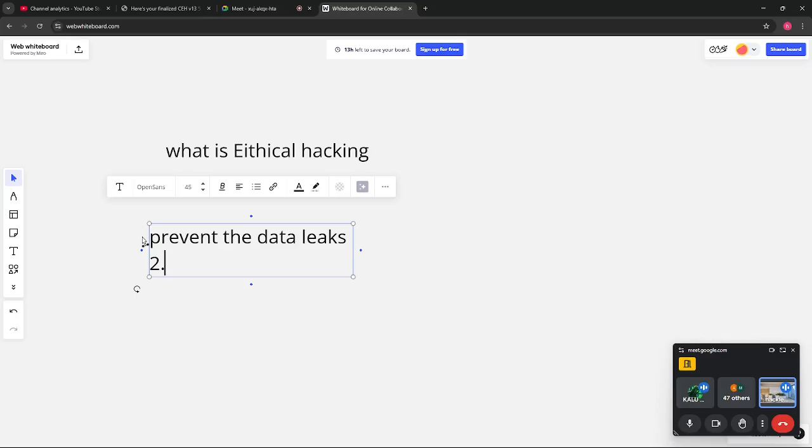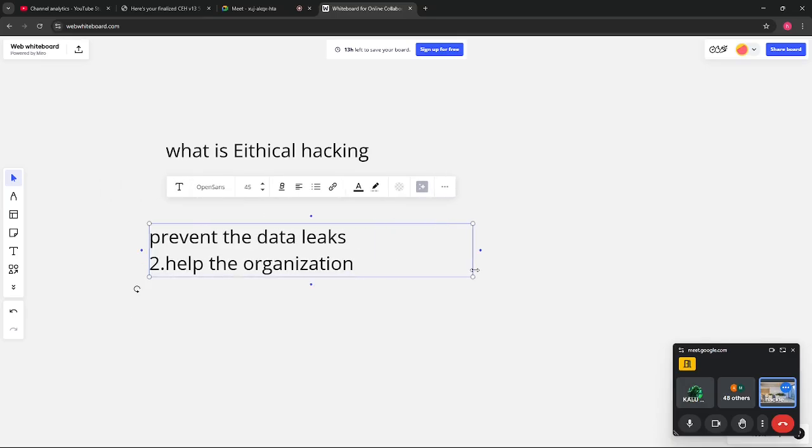They ensure compliance. They help the organization. They used to secure the system. Let me write that down. Secure the system. So these are the basic tasks any ethical hacker does.